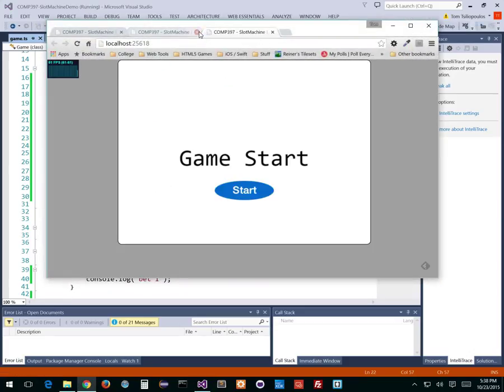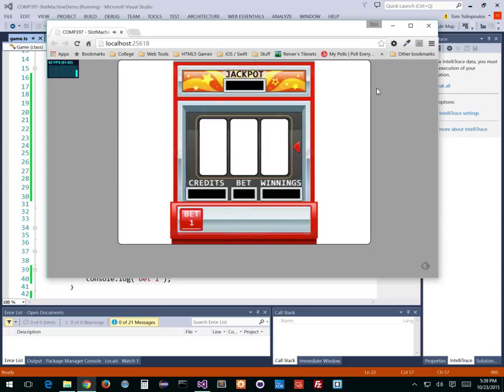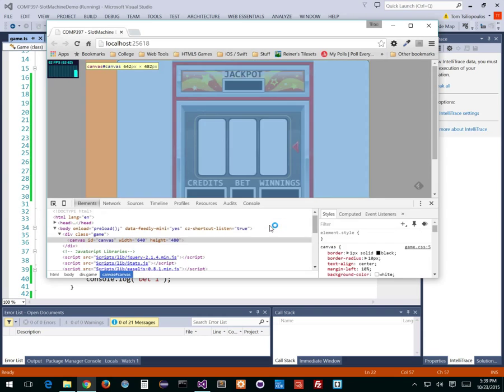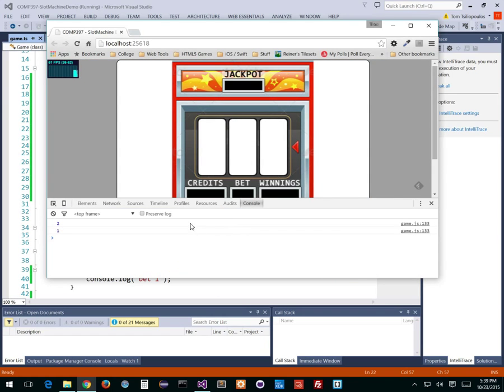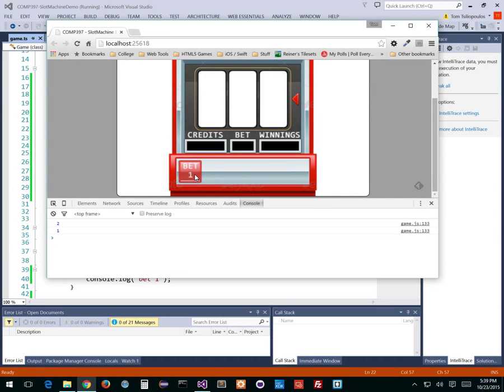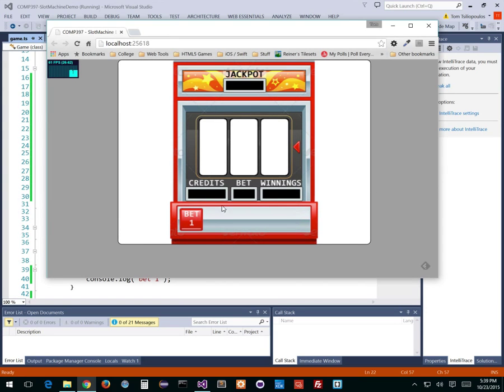Okay, so I'll go back here. Start game. It's going to say yay. I'm going to do an inspect element, and I'm going to go to console. And when I click the button 1, it's going to add bet 1, bet 1, bet 1. It's going to keep betting 1 as long as I do it. So now I know that the bet function is working. Let's add the other buttons and then fix up the function.